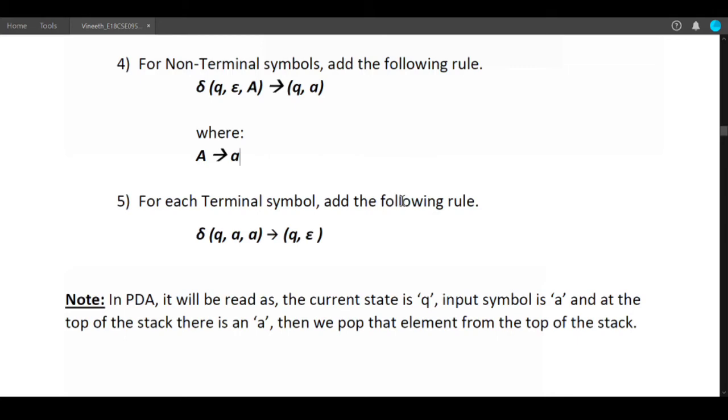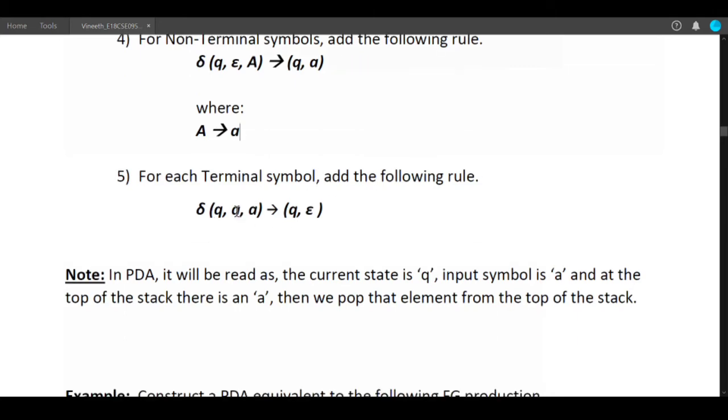Now for terminal symbols, we have to do it like this. So terminal symbols means small alphabets. So for them, we'll be saying delta of Q comma a. For example, if I have two terminal symbols, let's say a and b. For a, I will write delta of Q comma a will give Q comma epsilon. Epsilon means it's a pop operation. Similarly for b, I will write delta of Q comma b gives Q comma epsilon. Great. So far, so great. So now the steps are officially over.